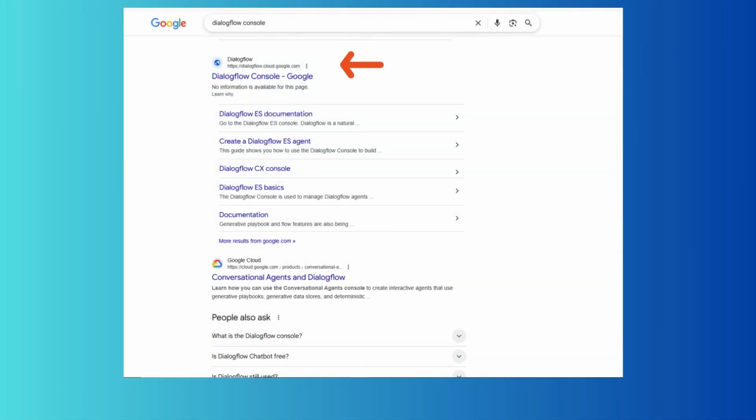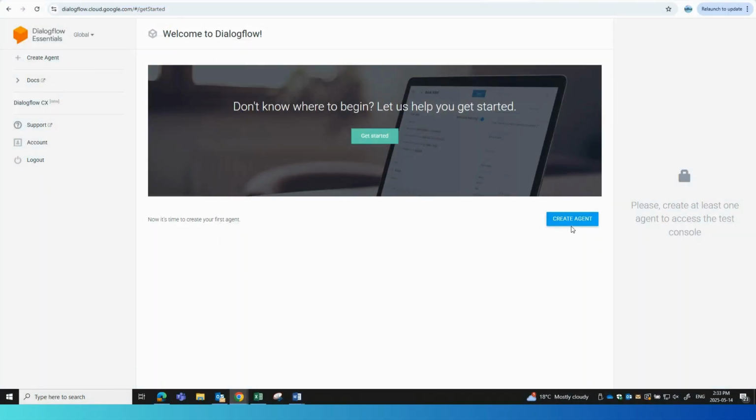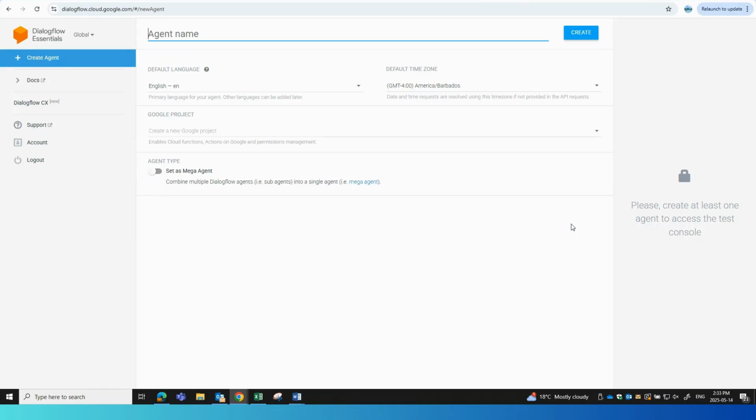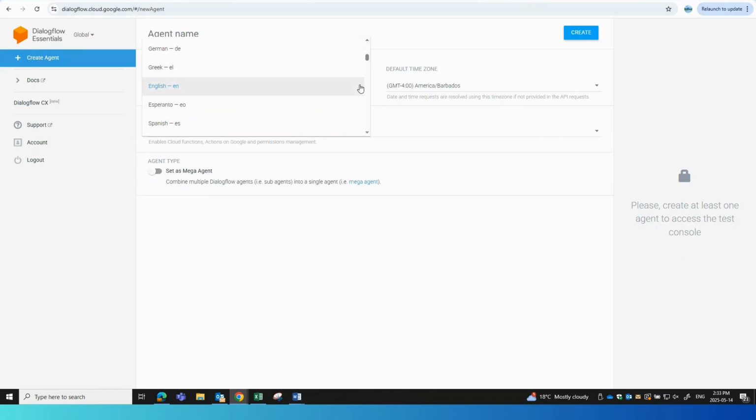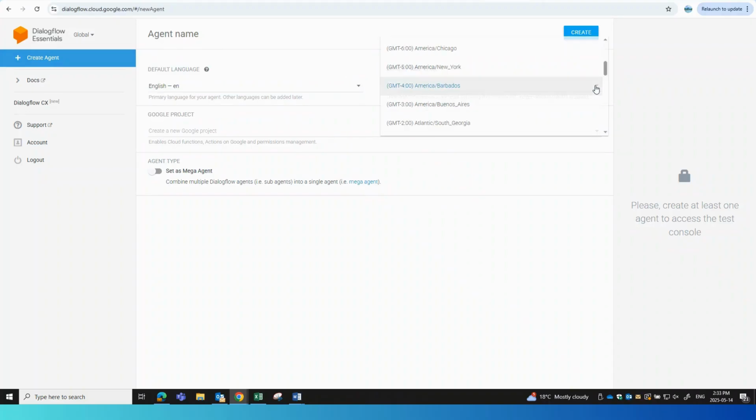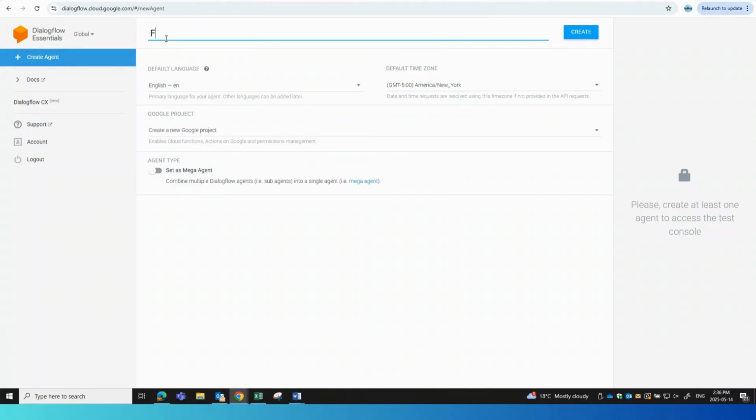Now head over to dialogflow.cloud.google and sign in. Tap the Create Agent button once logged in. This will then allow you to select a language for your new agent and time zone if you like. Go ahead and give your new agent a name and tap Create. This can sometimes take a minute or two.